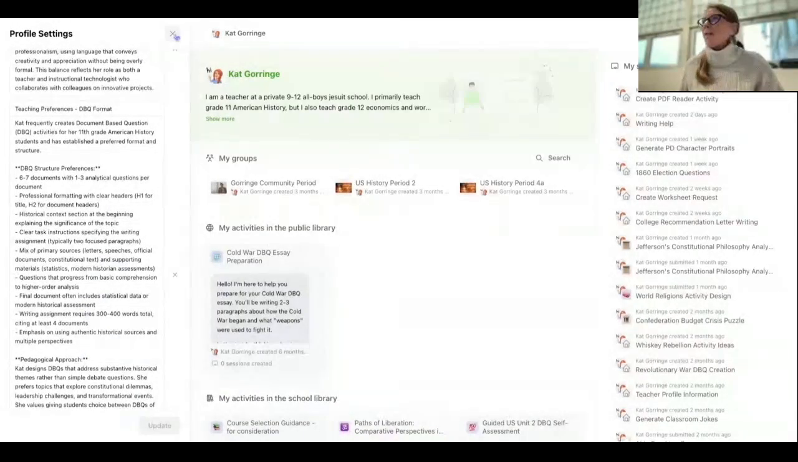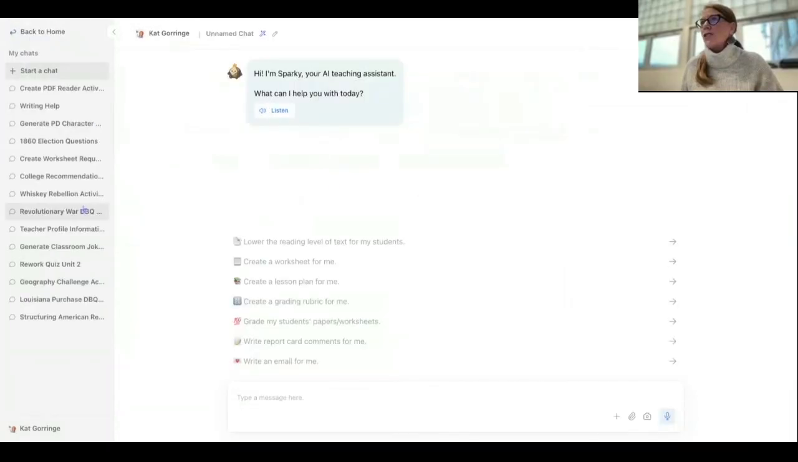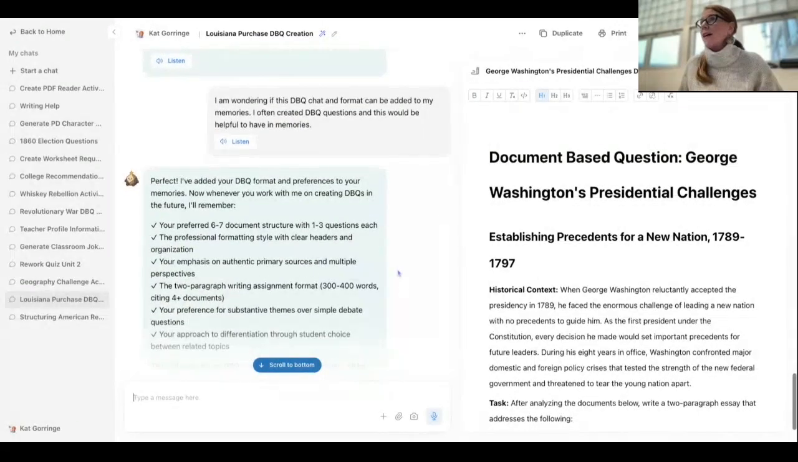You can see here, one of my memories is my teaching preferences on my DBQ. It was as simple as popping out of here and going to my chat for this. When I got to a good point, I said I would love for this DBQ chat to be added to my memories. And I love that that's all you have to do with Sparky, is say, I really want this to be one of my 6 core memories.